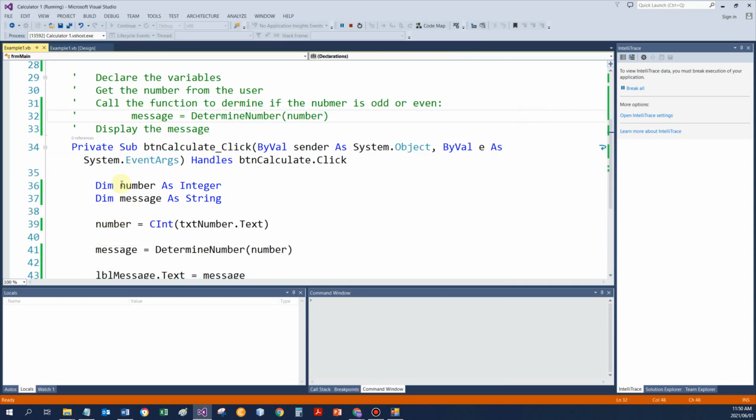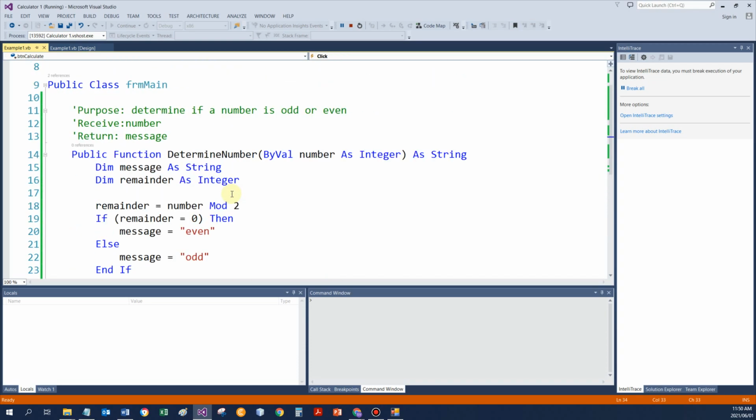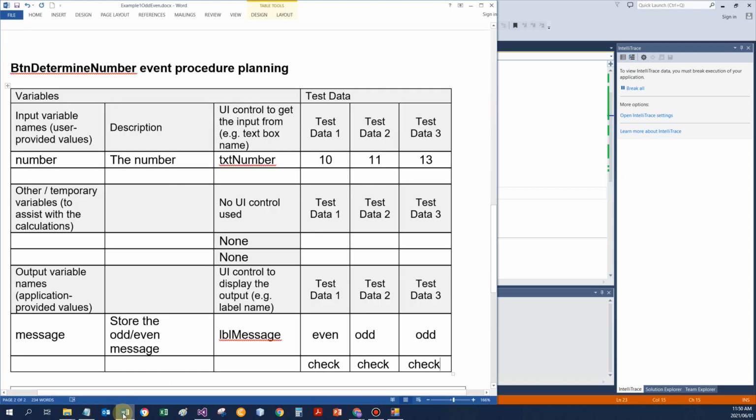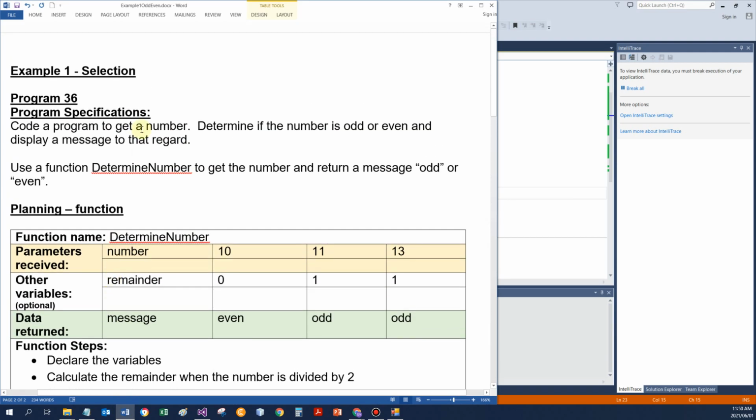Sometimes my if statement would be in the button event procedure. Sometimes the if statement would be in a function or a procedure. We can code the if statement where it is needed. In this case, I wanted to use a function. So, the statement is in the function.